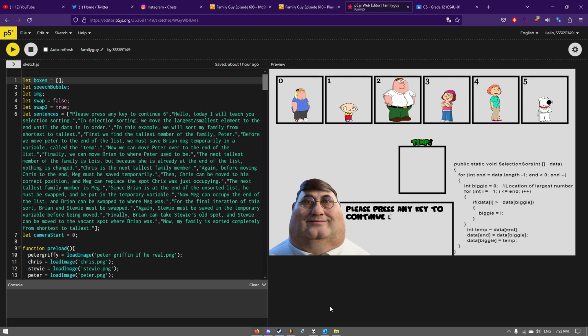So first what we have to do is take Peter Griffin, who is the tallest, and swap him with Brian's place, because he is in the fifth variable, and since Peter is the tallest, he belongs there. So first, we're going to have to move Brian to a temporary variable so that Peter can replace his spot and Brian can take Peter's spot.